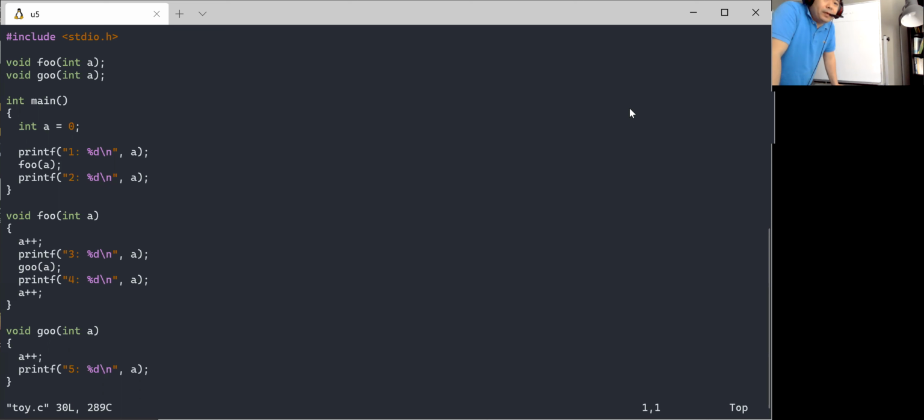Okay, so I give you the source code and the terminal, right? There are two functions, foo and goo. If you look at the main function, it just prints out A and then calls foo with A, and then another printf, and in the definition of foo, similar things are done, and then there's another function goo.